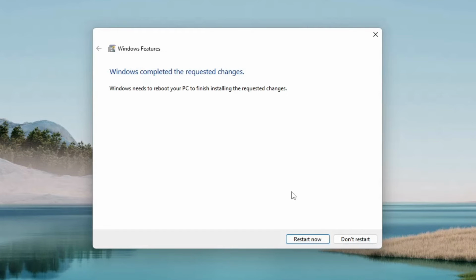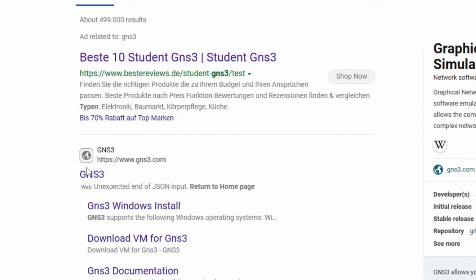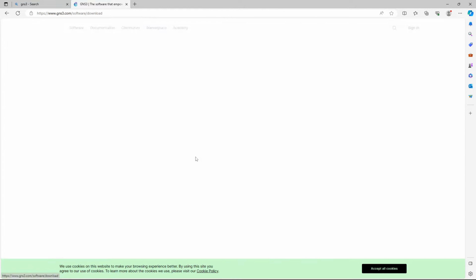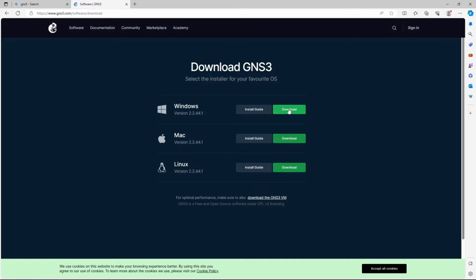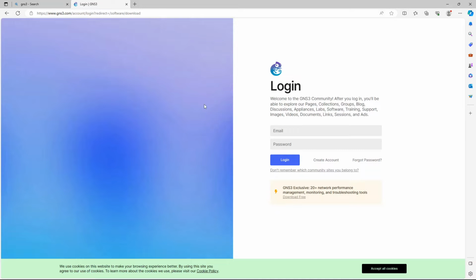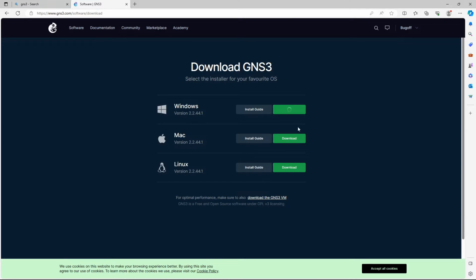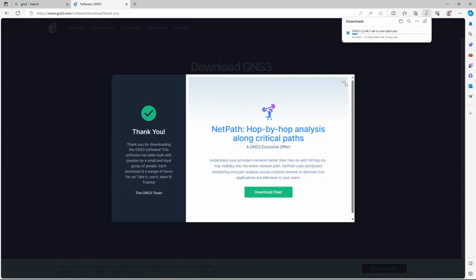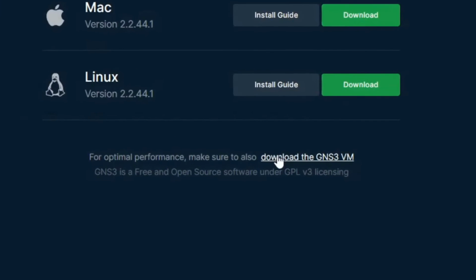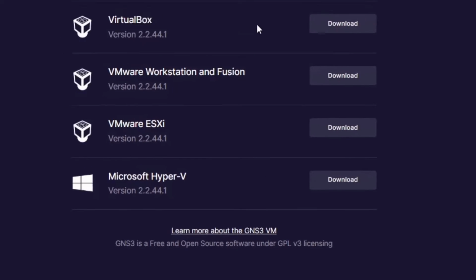Next, we need to download the GNS3 software itself. Visit the GNS3 website and download the latest version of GNS3 for Windows. The download is account gated, so log in beforehand. Download the GNS3 virtual machine also. There is a link on the GNS3 download page. Click on the text that is highlighted in white.